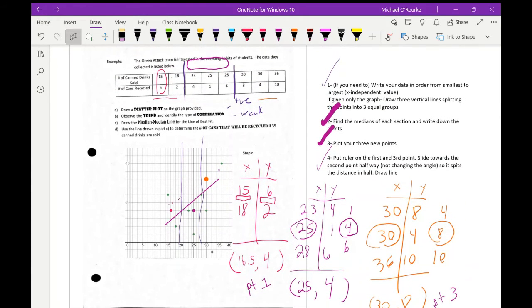So I'm going to erase these again so we can reread them. Now, I'm going to go backwards here real quick. If I just had the graph, I'd pull the positions out and write it here. Like this is 15 up, 6 over, 15, 6. 18 over, 2, 18, 2. That's how I draw that. So we've already done this. Find the median of each section.